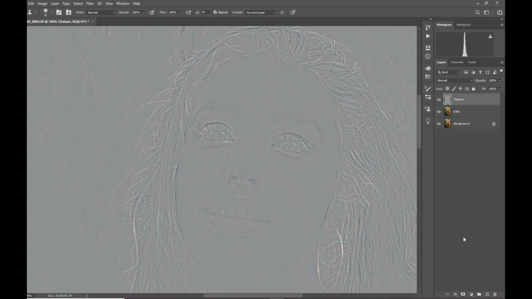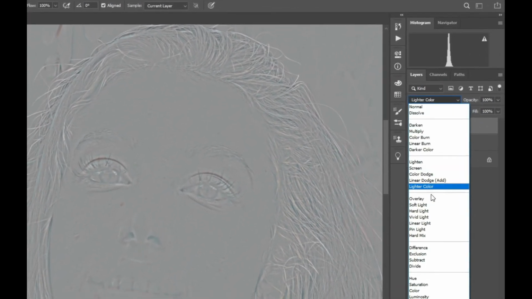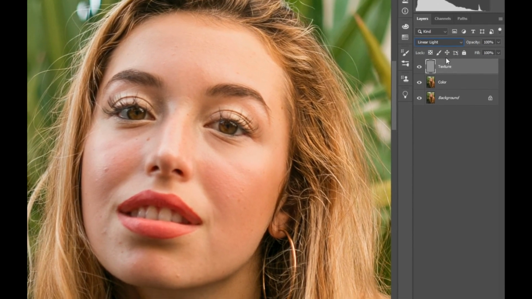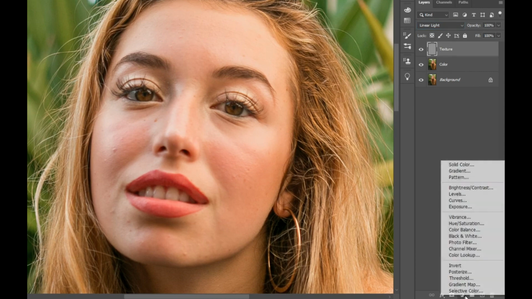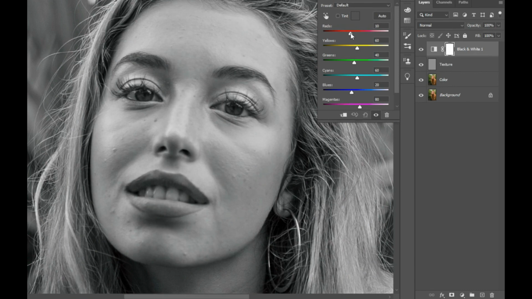Then what I like to do is create an additional layer. Actually, before all that, on this we're going to change the blending mode to linear light. Then I like to create a black and white image, and we're just going to make that a little bit darker. And I'm going to name this Assist.